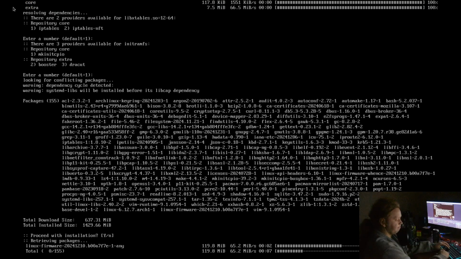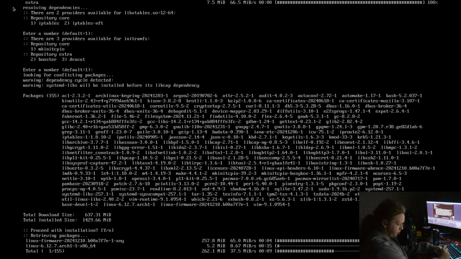Now that we've done that, we need to use pacstrap. Pacstrap is the tool that downloads and installs the software that we need to actually get the operating system working. So to do that, we just do pacstrap /mnt, and what we need to download is base, base-devel, linux, linux-firmware, and I'm going to install a text editor at the same time, being Vim. As you can see here at the bottom of the screen, it is a total of 155 packages.